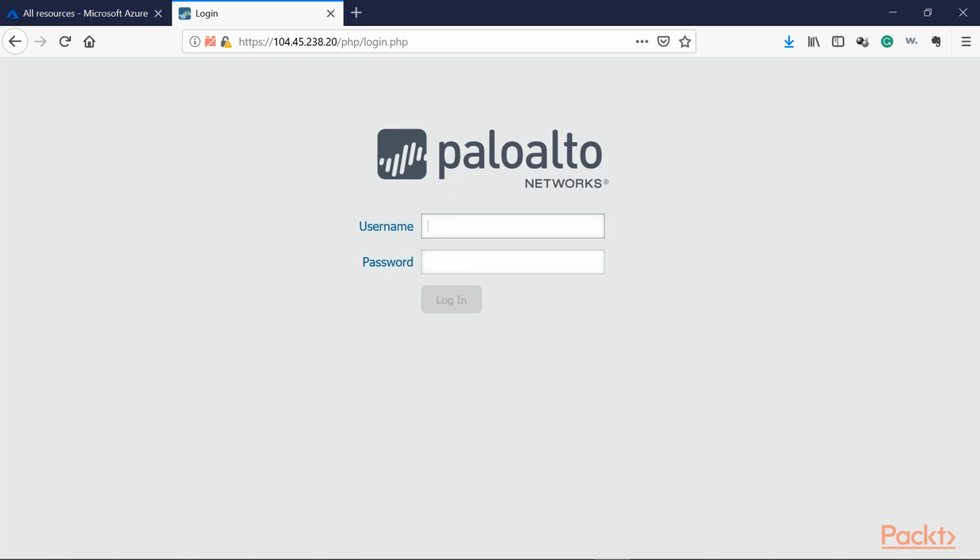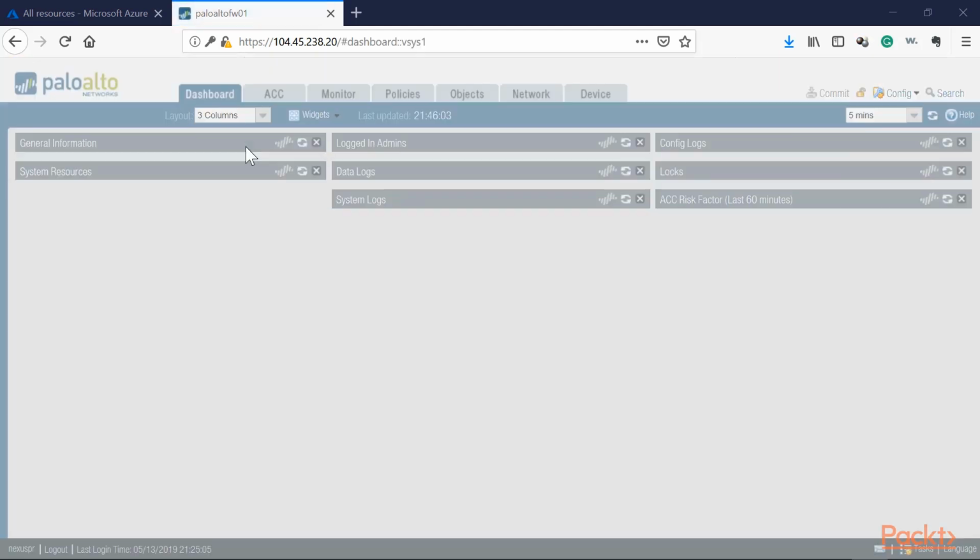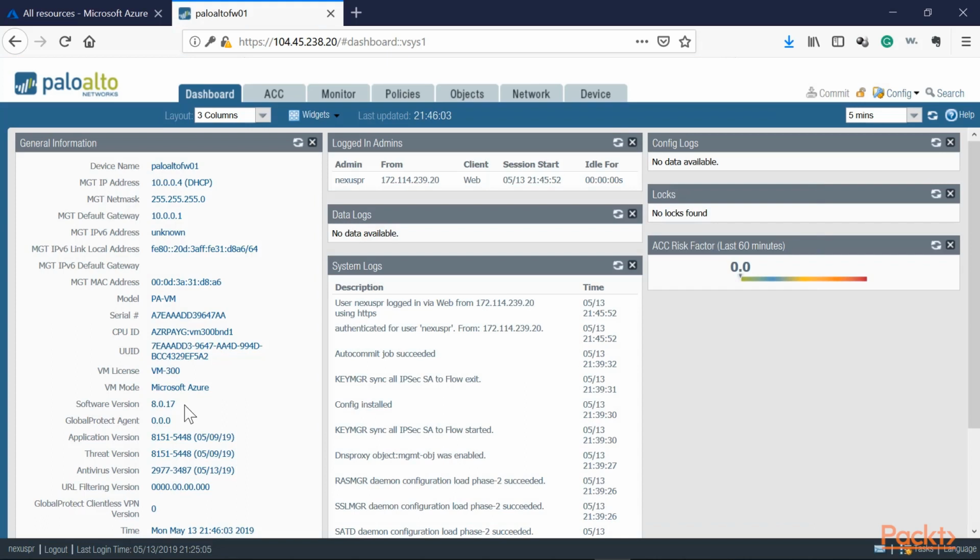Okay, so let's go ahead and log in again. And we're logging in. We should be running that maintenance release. So let's go ahead and take a look at the dashboard. Let's wait for this, and sure, we're running 8.0.17. Okay, so our final upgrade, we're gonna go to 8.1.